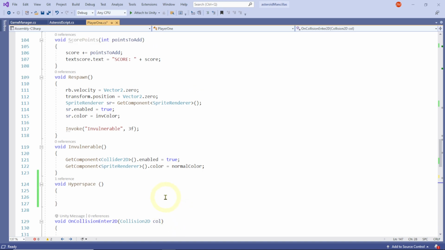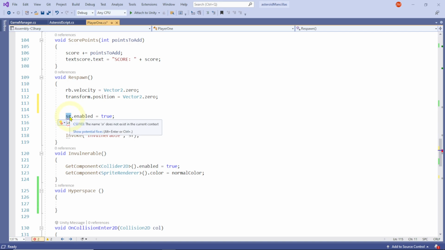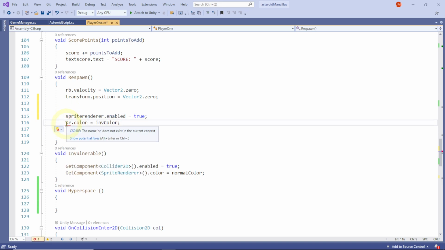Under respawn, I can get rid of this now because I don't need to call it anymore. I'm going to go ahead and delete that. And then here will be my sprite render. And also here will be my sprite render.